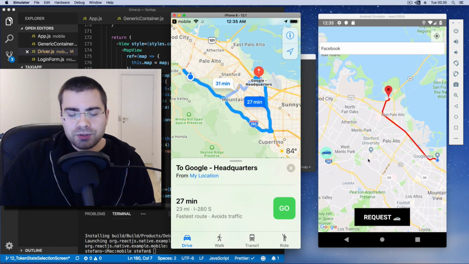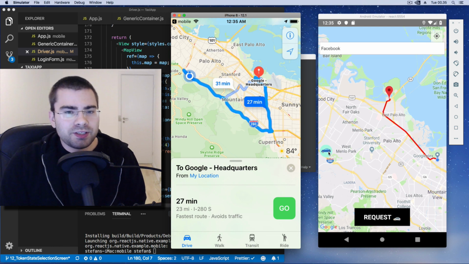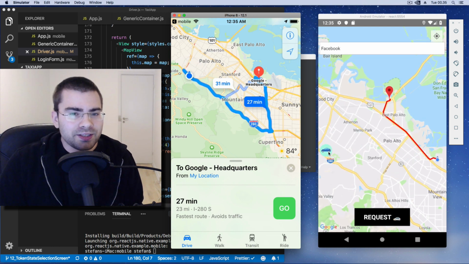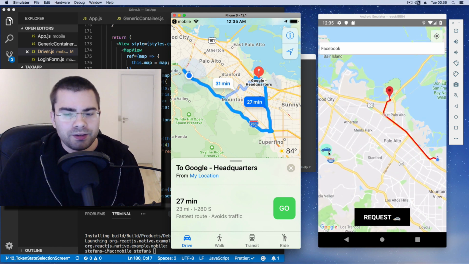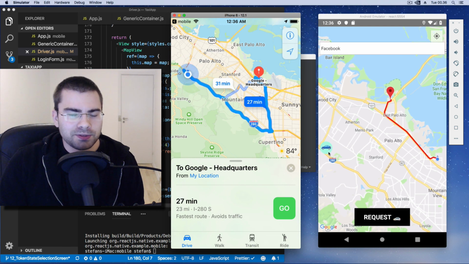And then for the passenger, we now see a little car icon on this map. So the passenger can see exactly where the driver is in real time. So that is it, people. That is my little taxi app. And I'm going to show you how to build all of these things and how to do all of it.